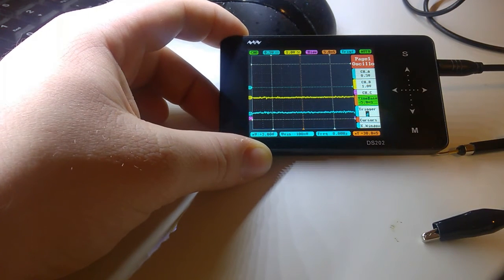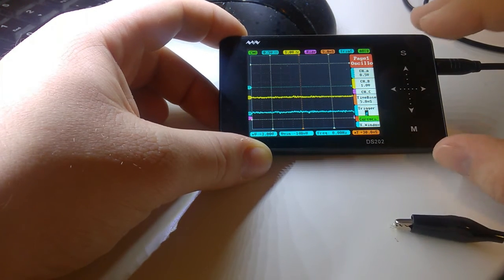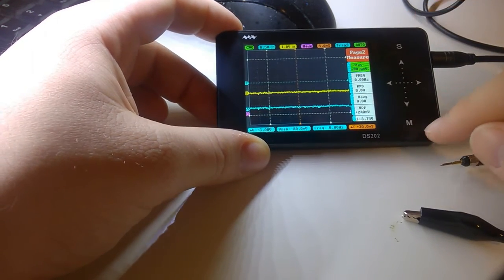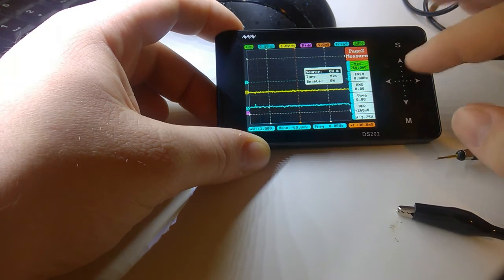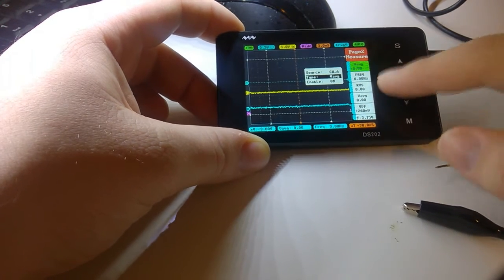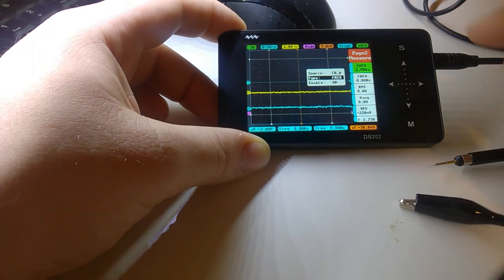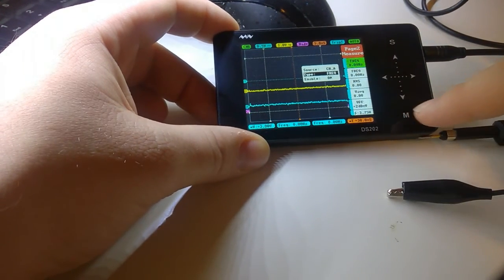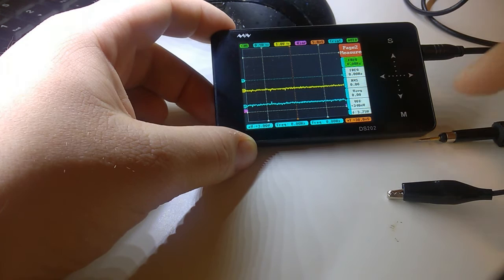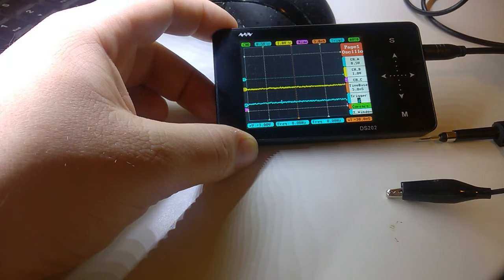Time base, you can set it from 1 microsecond to 2 seconds. There are cursors. And on the next page there are settings of measurements. The possible measurements are minimum voltage, maximum, average, peak voltage, duty cycle, and frequency. There is no Fourier transformation, no I2C bus decoding or other advanced features like this.